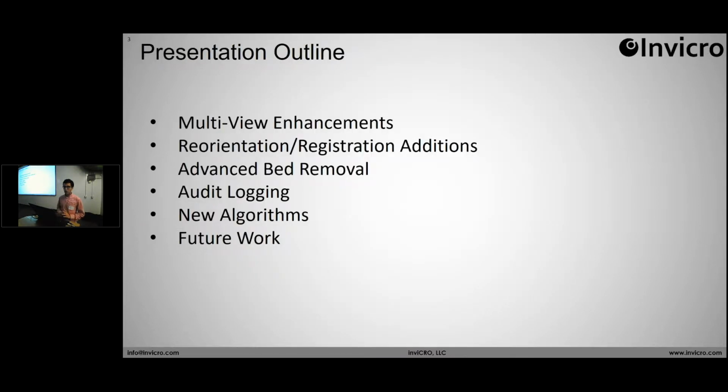So I'll go over a few things. We've been spending a lot of time on VivoQuant's multi-view, which we really see as the future of the visualization layout there. Some additions to the reorientation operator, as well as advanced bed removal tools. We've had a classic bed removal tool in there that operates in 2 dimensions for a while, and it's seen a significant upgrade this release.